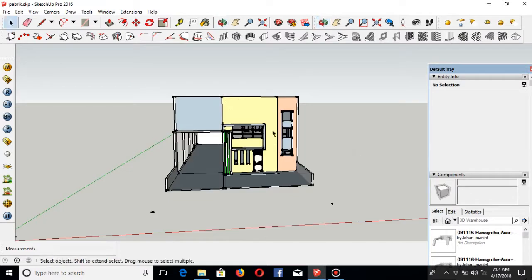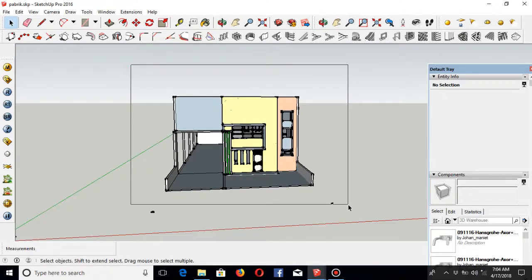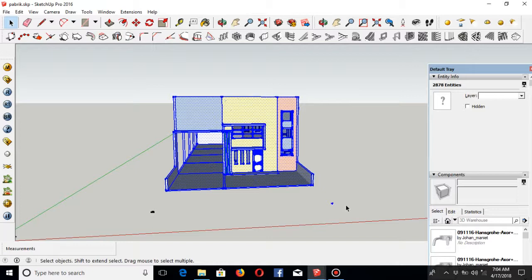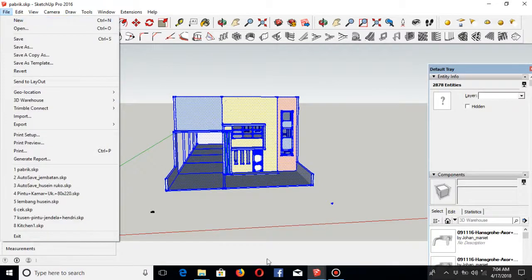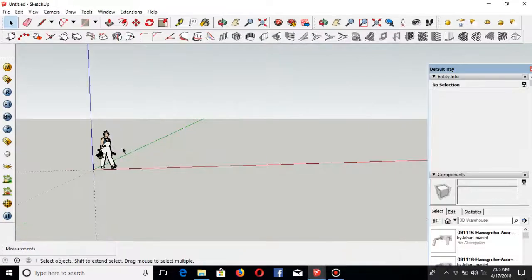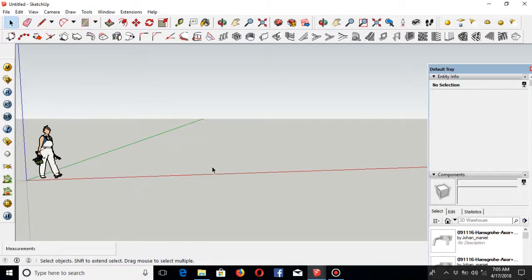Only just a copy. Click the drawing and copy, Control C, and then File, New, open like this. After that, Control V, minute.